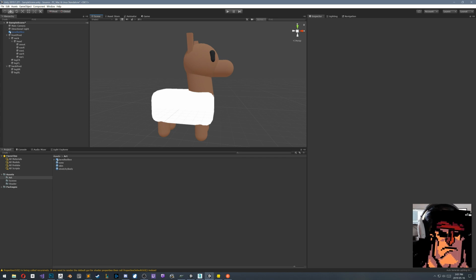Simple Geek says the face mask is weird. It totally is. It is really janky.